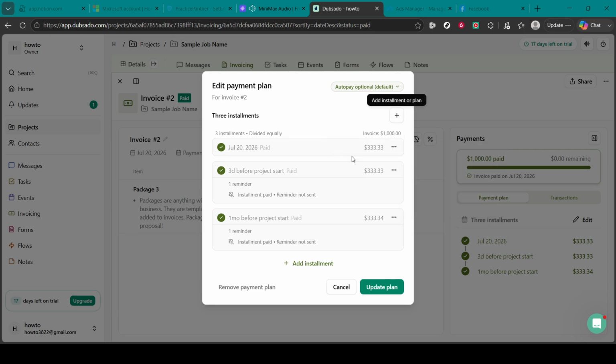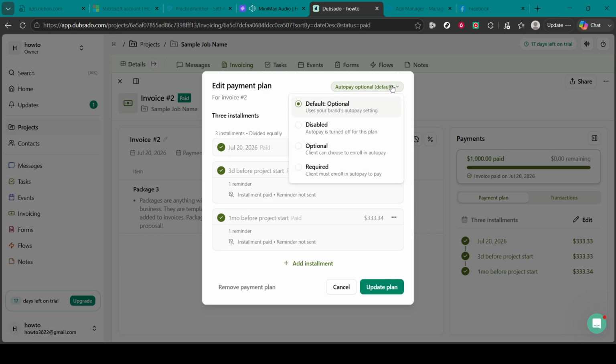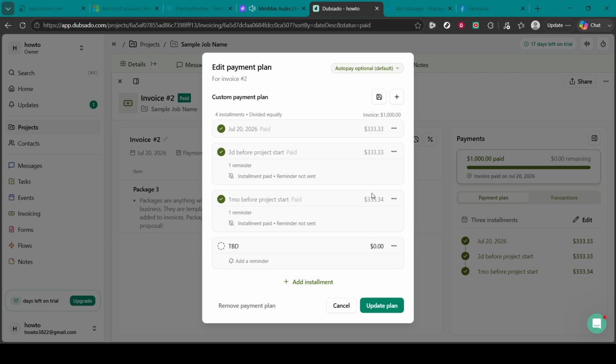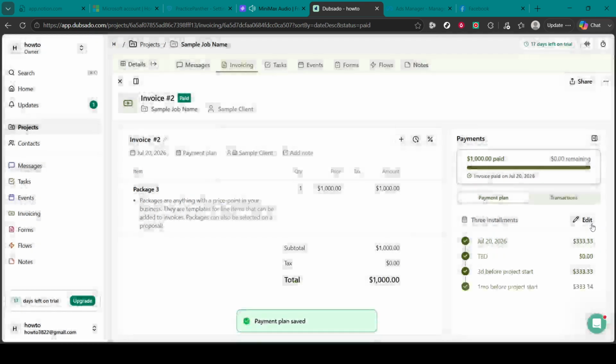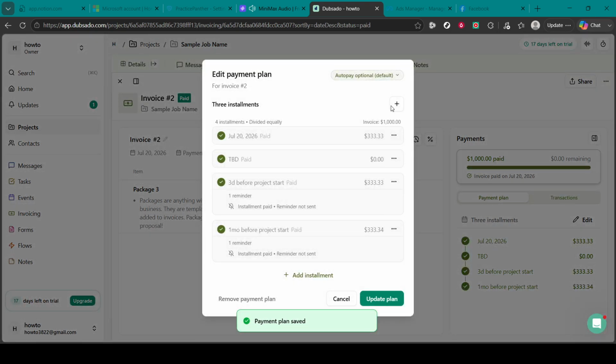For example, you can set a reminder to go out a few days before the invoice is due. You can also add a follow-up reminder after the due date if the payment hasn't been completed. The exact timing depends on how you want to manage your client communication. As you configure the reminder, make sure the message is clear and professional. A friendly reminder usually works best, since it helps clients remember the payment without sounding too aggressive.